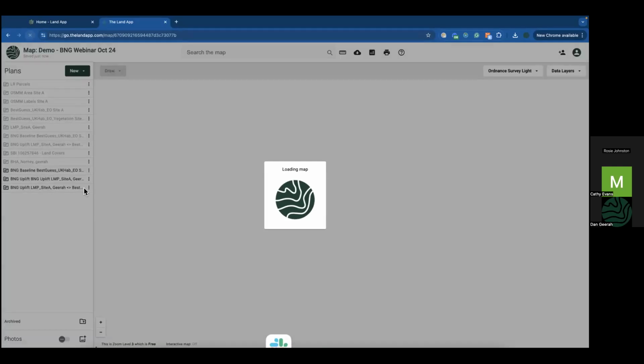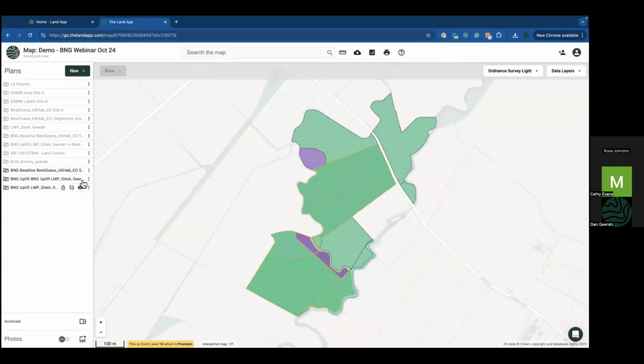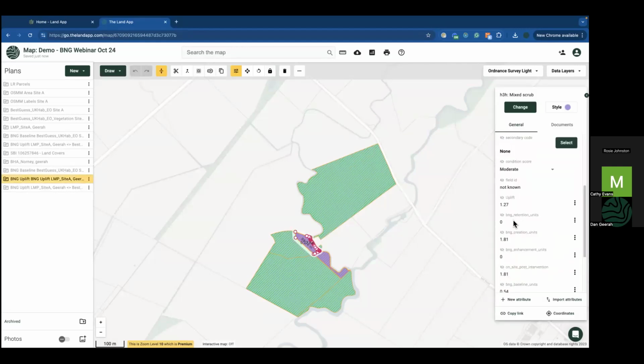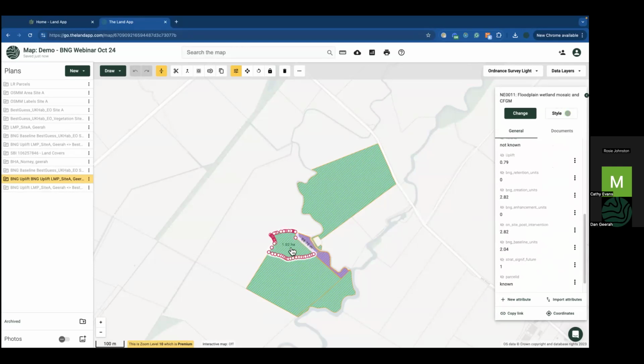So yeah, just to show you the uplift then, I've got 2 uplift plans now because it basically ran the BNG uplift again. But you can see now, hopefully, that I get some creation as well as some enhancements. So this one's created units rather than enhancement units, as is this, turning from cropland to floodplain grazing mosaic.